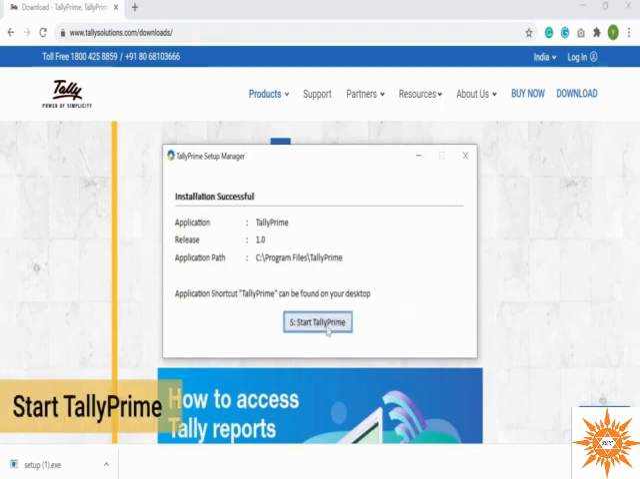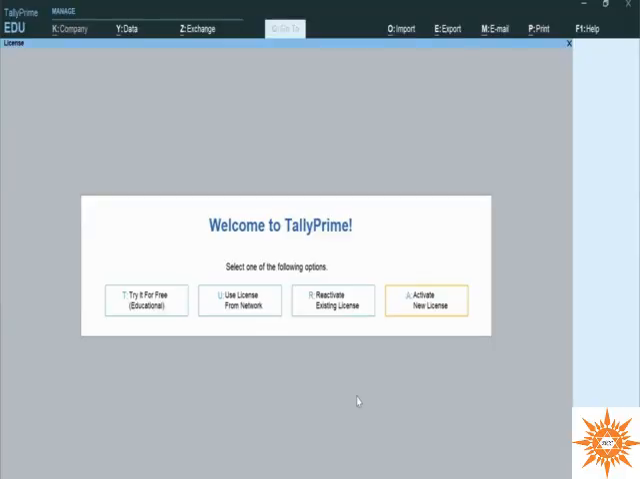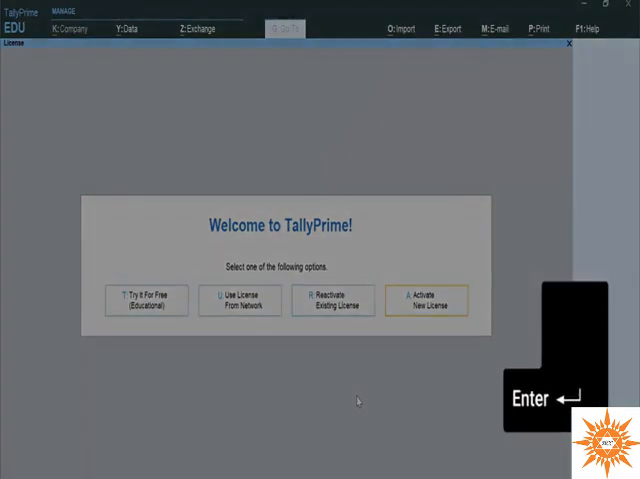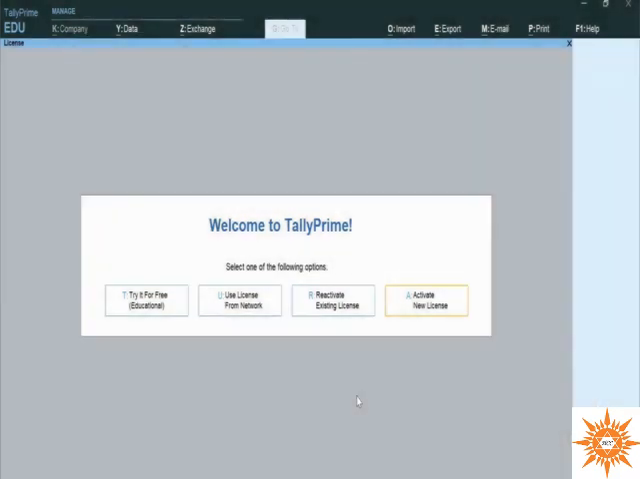Click Start Tally Prime. The next step is to activate your license, and now here's a tip for you. You can use your keyboard keys to navigate between the various options, and then you can press Enter on the field you would like to click. You can use Tally Prime entirely using just your keyboard, or you can comfortably use mouse to operate.